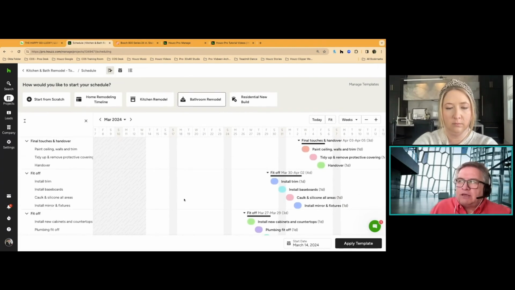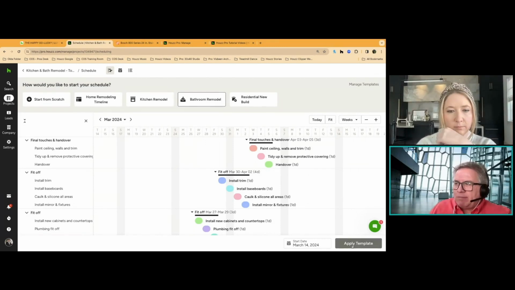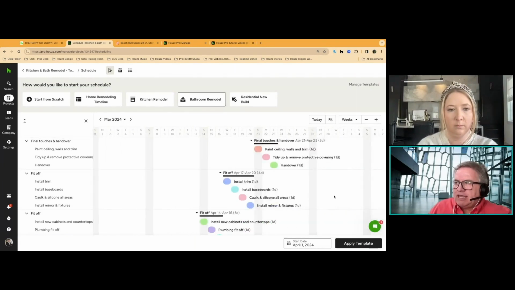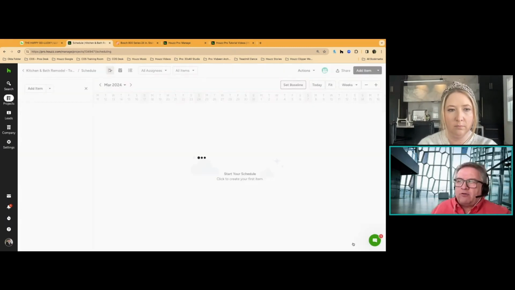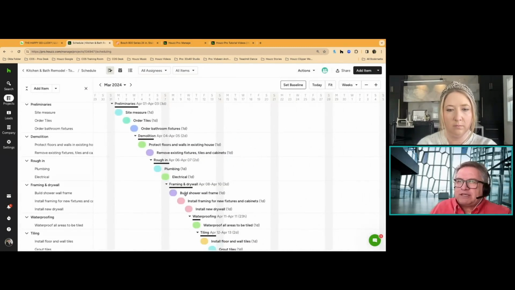So if you're doing a bathroom remodel and this looks like, yeah, this works for my client, they're going to love this, you're going to apply it as a template. Indicate the start date of when you're going to start the project. So again, let's go back to April the 1st as our start date. It adjusts all your time frames for the April 1st start, and then you just hit apply template. It'll load that template into your client's project folder. So now you can start to build this out.